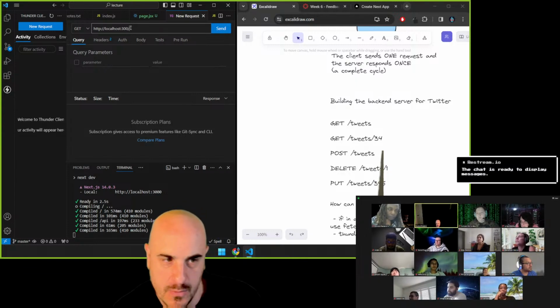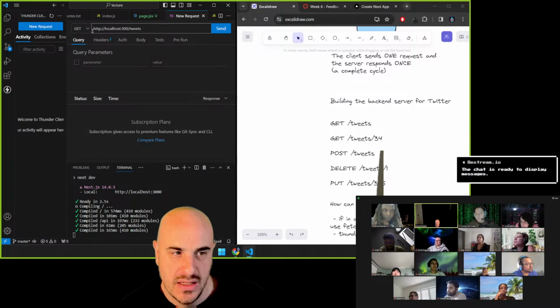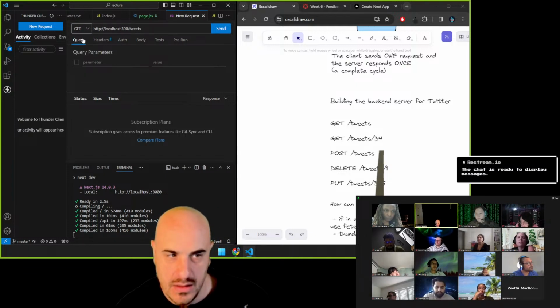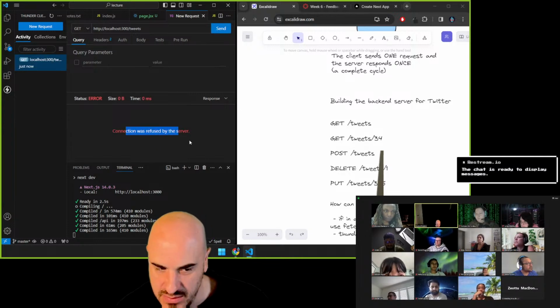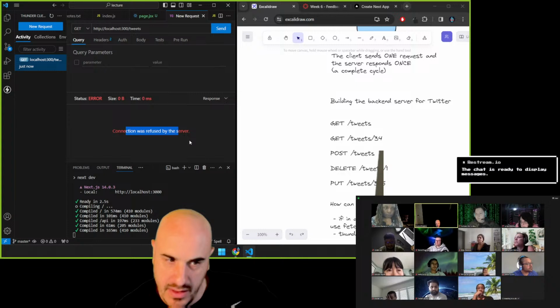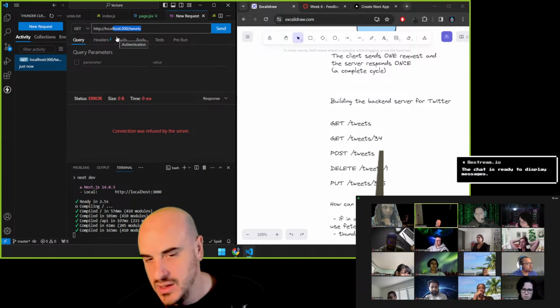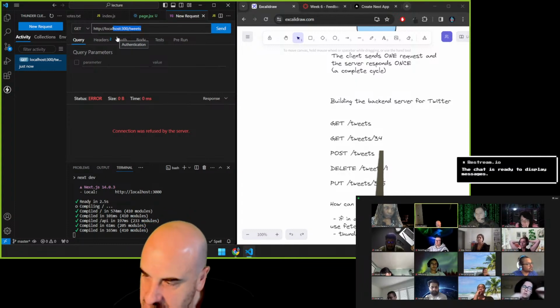What should the path here be to get tweets? Yeah, it's just going to be /tweets. And here I can choose the request type, but by default it's GET. Then I click send and I don't get any response because we haven't built a server. So our objective now is to actually build this server to respond to these requests. Questions on that?